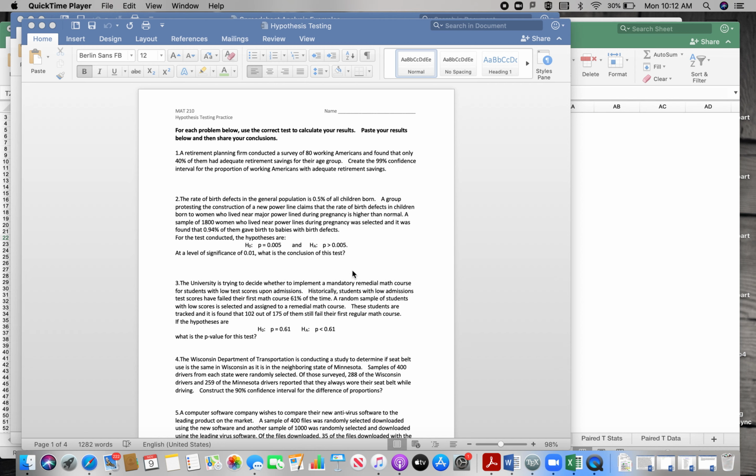I want you to go through these 14 problems and tell me, there's two things I want you to write on here. Number one is what test you have used in order to solve the problem. So I need you to look at the problem and go, okay, let's say it's given me a sample standard deviation. Therefore, I know it's some kind of a t-test. If it's given me a population standard deviation, I know I'm looking at a z-test.